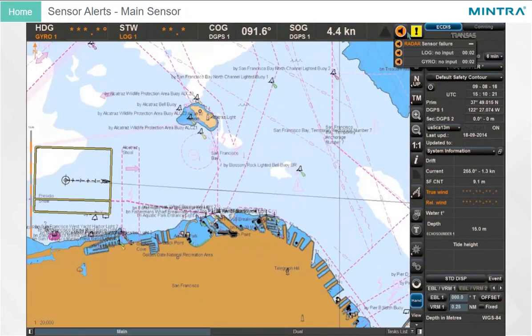Sensor alerts, main sensor. Warnings are generated for sensors which have been selected as the main sensor. If there are more than one of such warnings, they're combined into a sensor failure group. Example: gyro, no data. Gyro, no input.